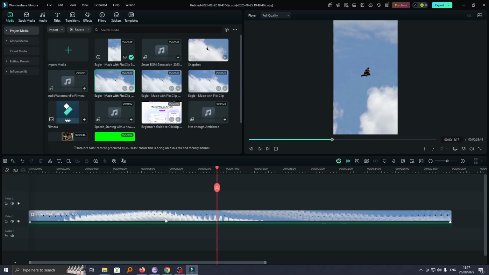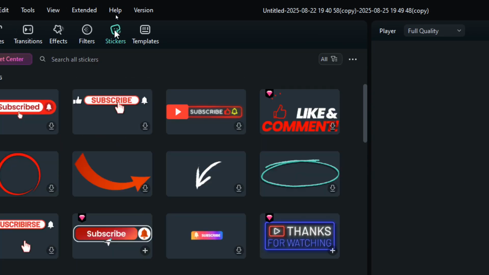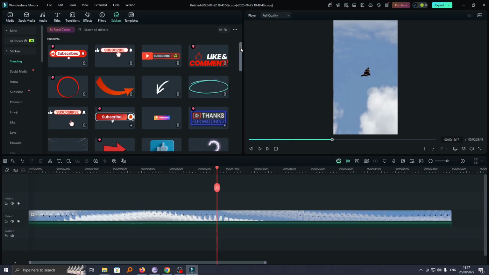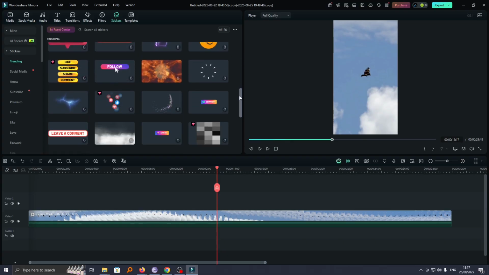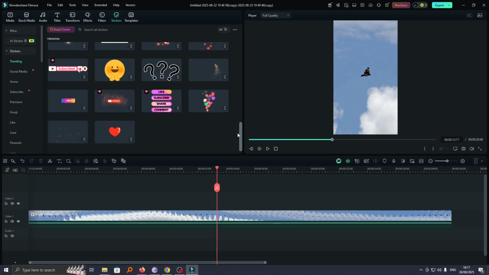Alright, to do this, it is quite simple. Just add your video on your timeline and then head over to this stickers option. Now, if you click on it, you can see we have quite a number of stickers that are available and you can choose from them.